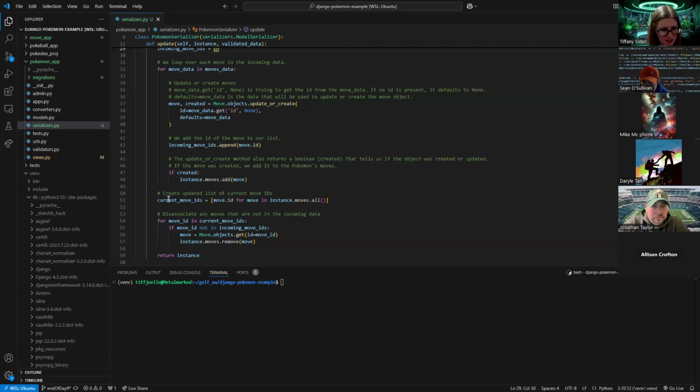At the end, it looks like we create an updated list of the current move IDs. So here we're taking for the move ID for move in instance.moves.all. So that's going to be anything that is saved to this Pokemon right away. Any new created move gets added right away to it. So for the instances are Pokemon. So for every move that already exists in this Pokemon, get the ID.